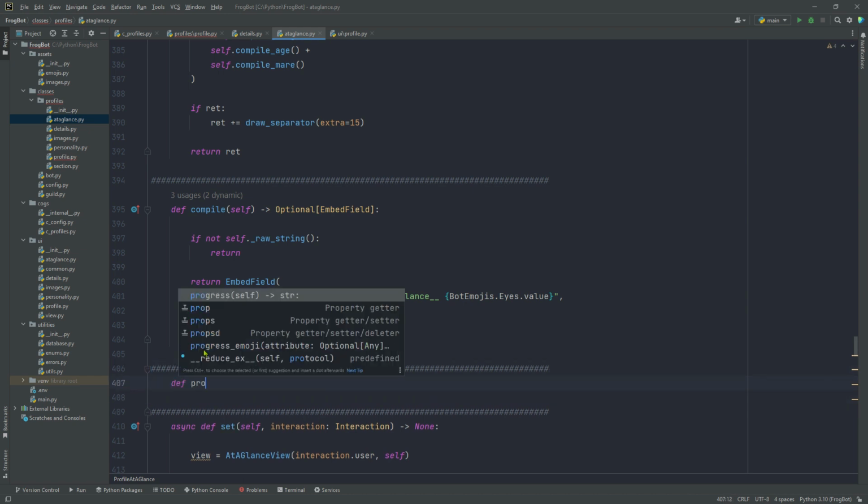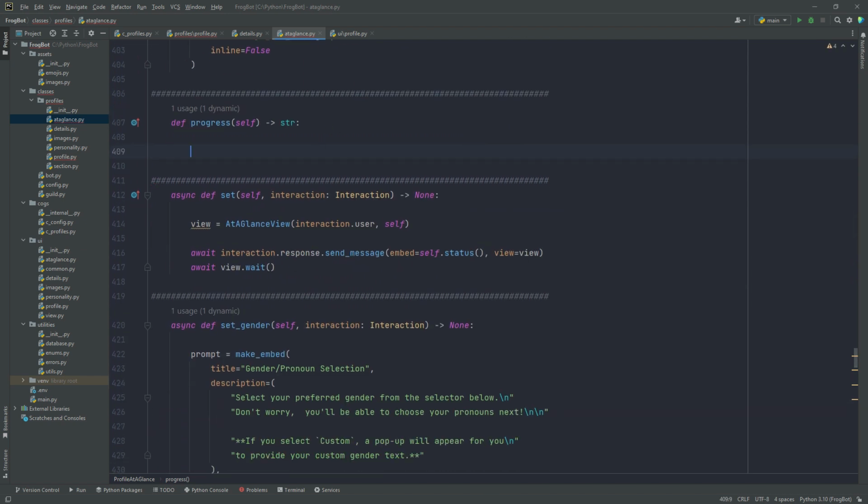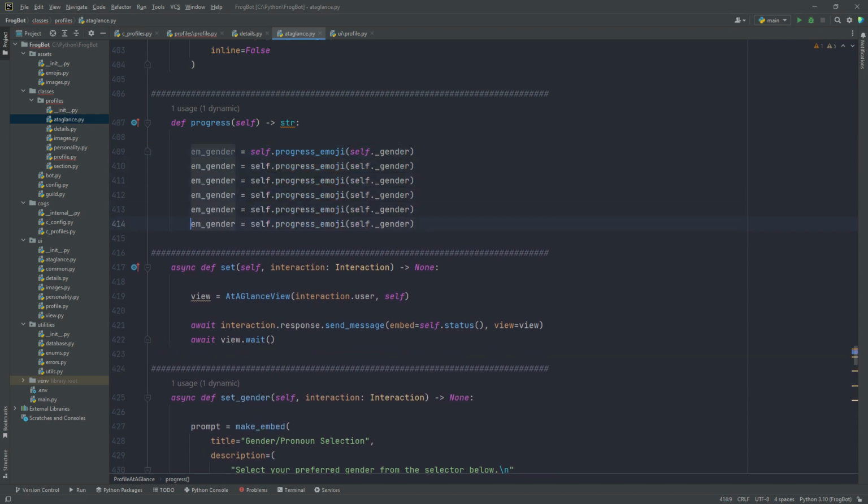And we'll say def progress. And here in our at-a-glance, well, we're going to do the same thing. So em gender equals self.progress emoji, and we'll pass in gender like that. And let's duplicate this 5 times. So we have 6 total. So this one will be em race, orientation, em height, age, and mayor.